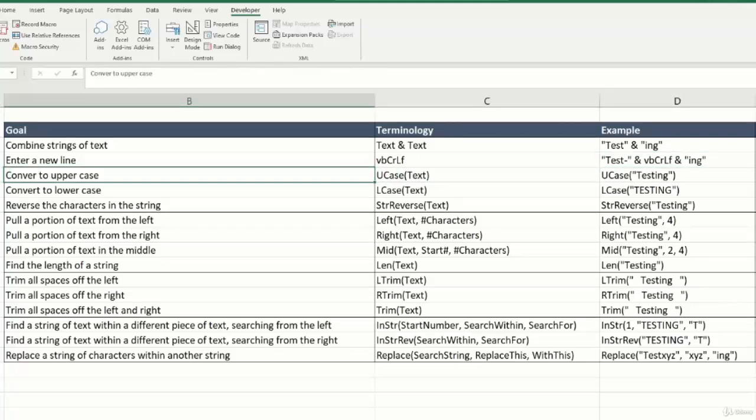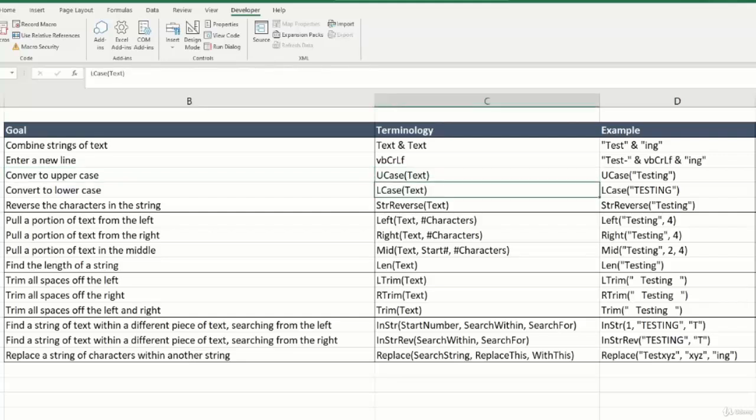We can also easily convert strings to be uppercase or entirely lowercase. And this is really important because VBA typically pays attention to the case of a string when we're searching or replacing various strings of text within other strings of text. So these are functions you'll probably want to get good use out of. And they're both super simple, just UCase or LCase with the text that you want to convert.